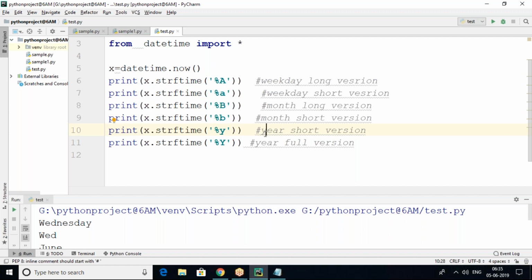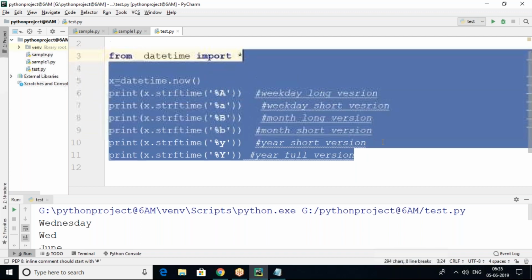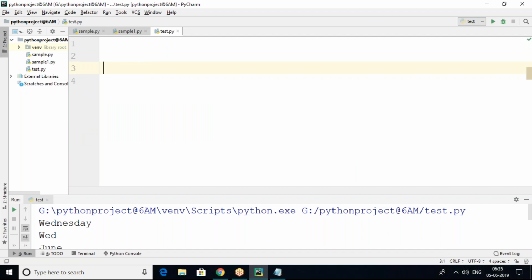So this is the datetime module. There is a calendar module also, so we are able to display a particular month calendar. So let's try to do that. From calendar import star. So the calendar module has a month function.